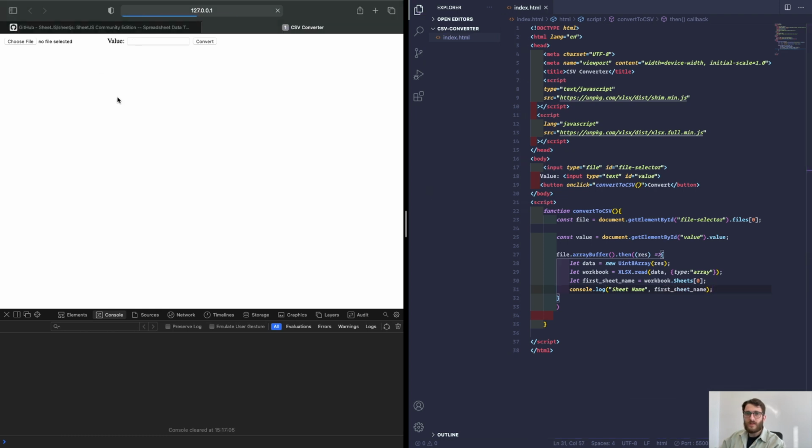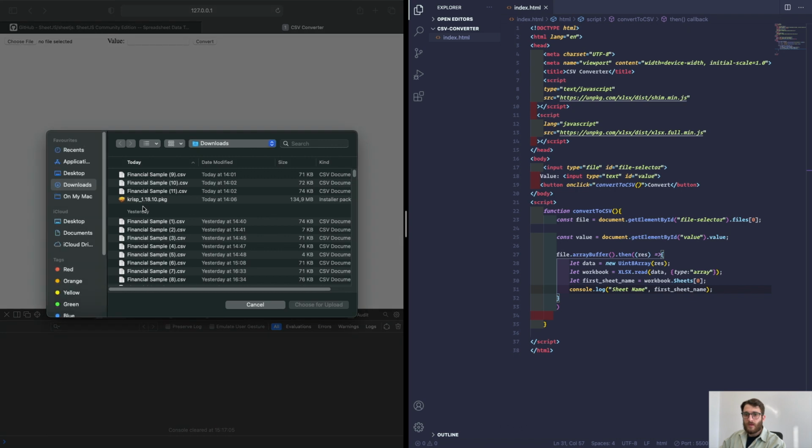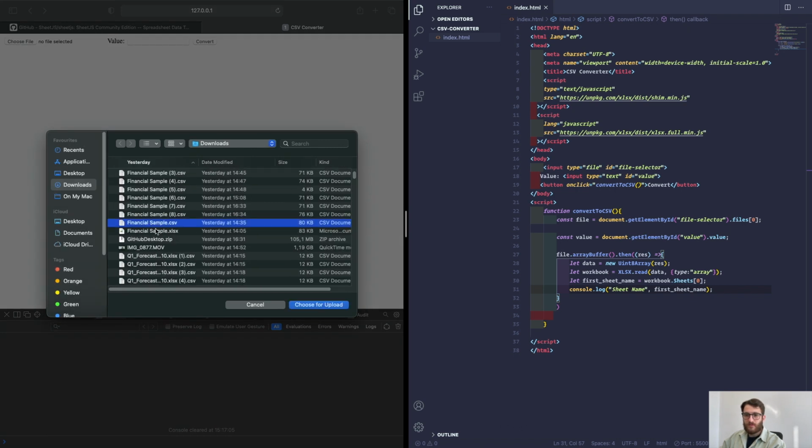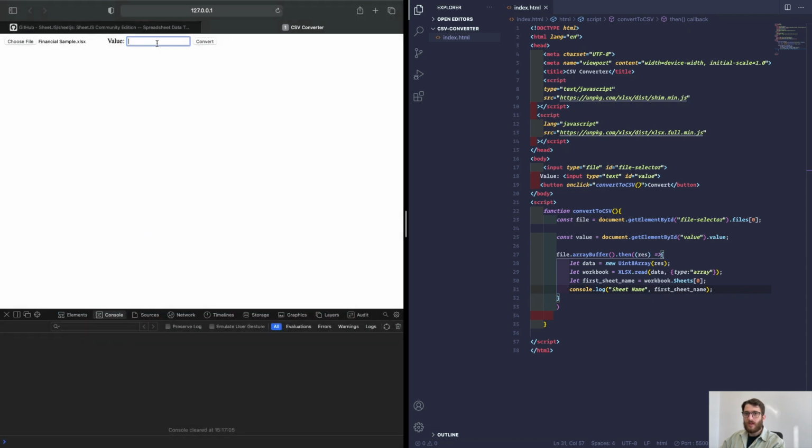Okay, let's save this and see what happens. So I have my financial sample here, and say just a random number. So we actually don't have a name for this sheet. Interesting. So it depends on the workbook. Okay, and next we have the name, but we don't have the actual sheet.